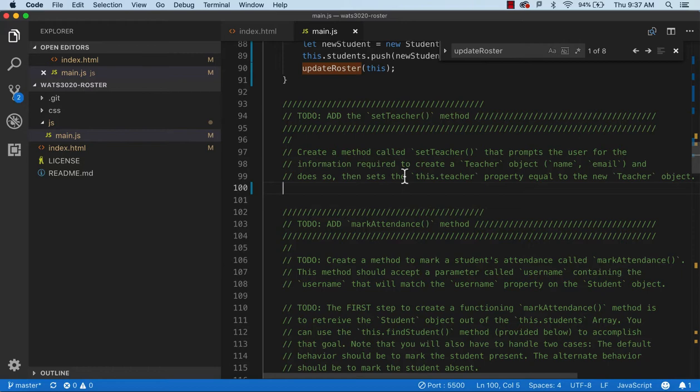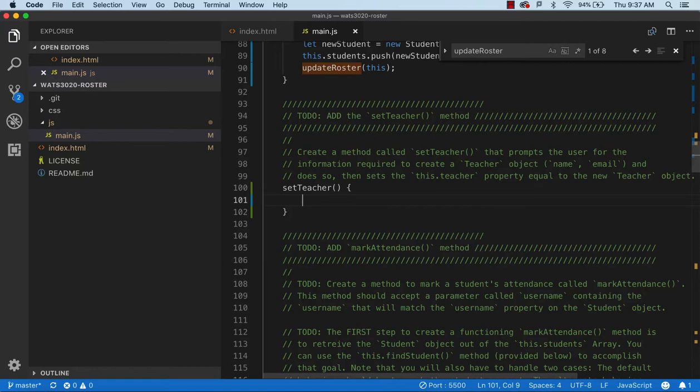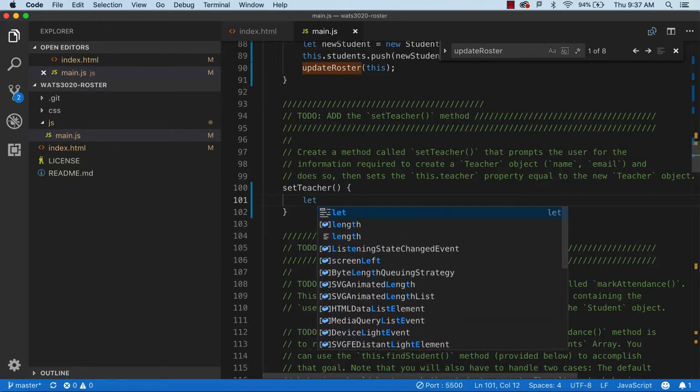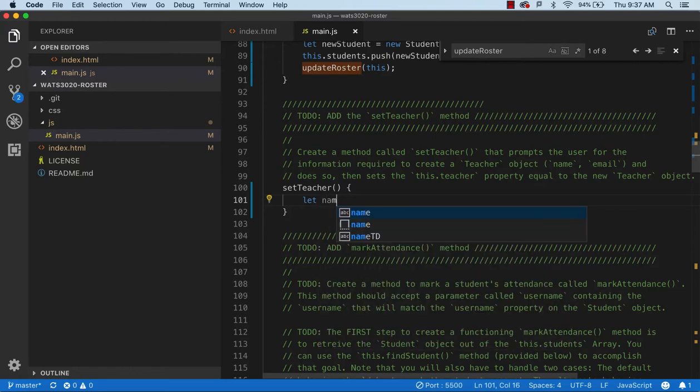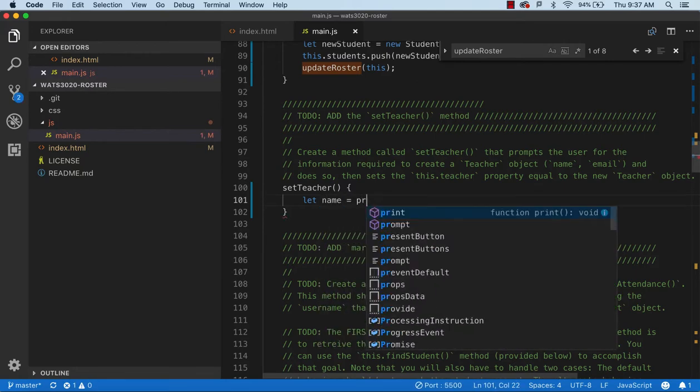So with set teacher, it's a similar process. We have to collect some data, but we will not be adding to an array. We will instead just be setting a value. So let's see how that works. Because teacher has a base class of person, we need the name and email. So we're going to just go ahead and prompt for those.